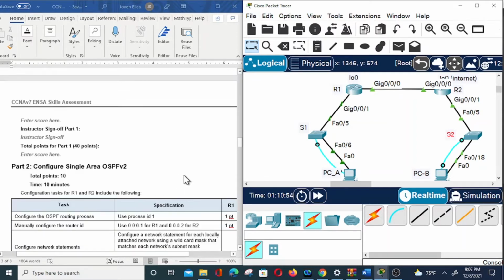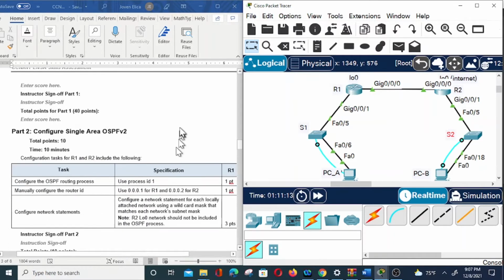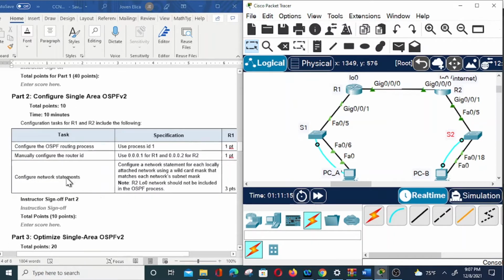Alright, so we are now in part 2. Configure single area OSPF version 2. So these are the tasks. Configure the OSPF routing process, manually configure the router ID, and configure network statement.